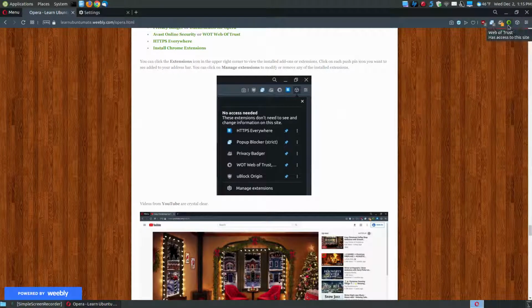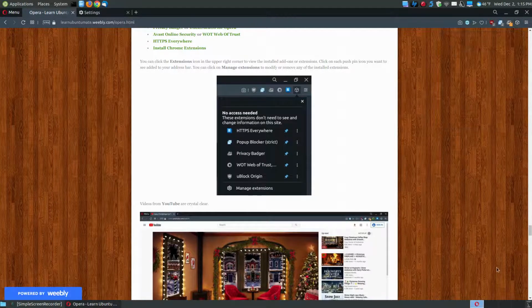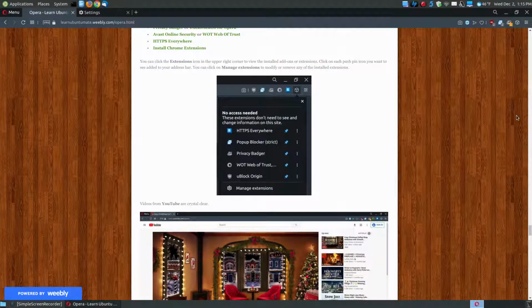Like the WOT Web of Trust, you really don't need to see that because there are no numbers showing you what they're blocking. So if I wanted to turn off the Web of Trust, I could unpin it. When I say turn it off, I mean by displaying it on this panel. I can go here and then it's hidden, but it's still working in the background. It's still installed, and each of these, like I told you earlier, has full access to websites that you visit. That way, especially if you use a lot of extensions, it's not taking up a lot of your real estate on your address bar.